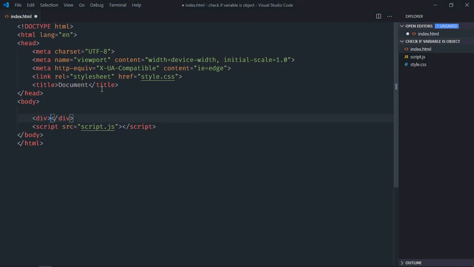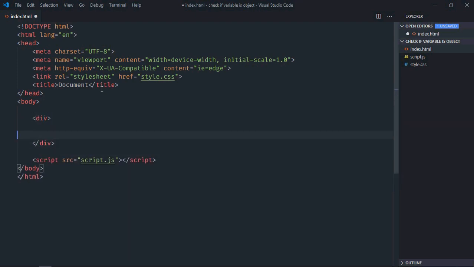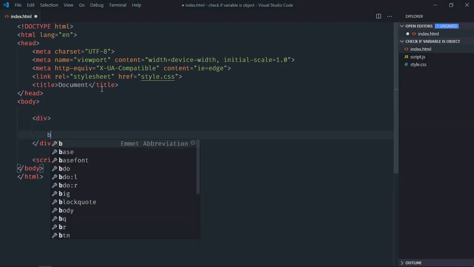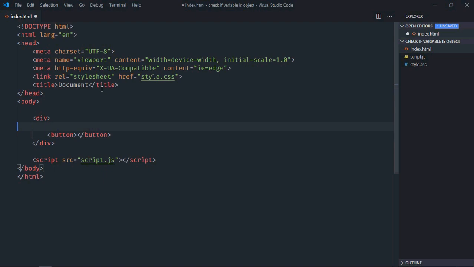We need one div element here, one button. Let's make it check. We need one h1 element. Let's make it result. Save it.